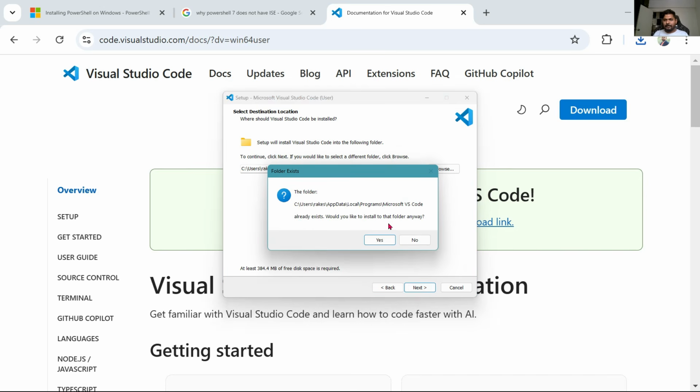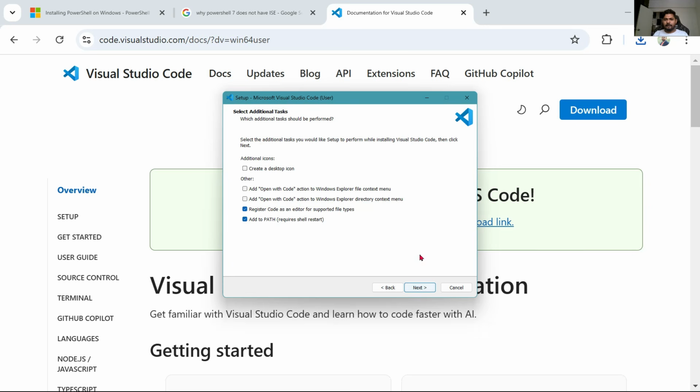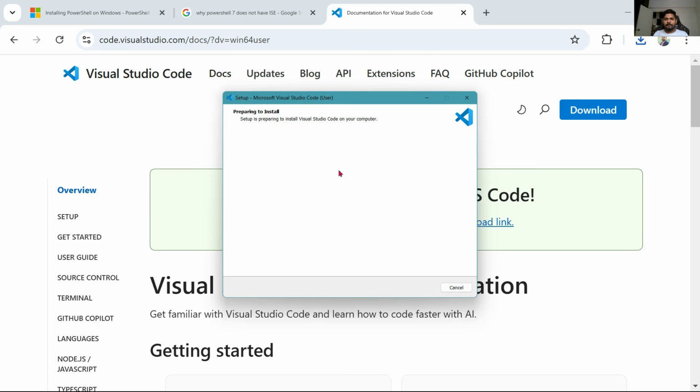Already exists. Would you like to install to that folder anyway? Because I had already installed it last time, that's why it is prompting you. You might not get this prompt, that's okay. Simply go and follow the instructions on the screen. Visual Studio Code, hit on next, and leave all these options as they are, no changes, and install.